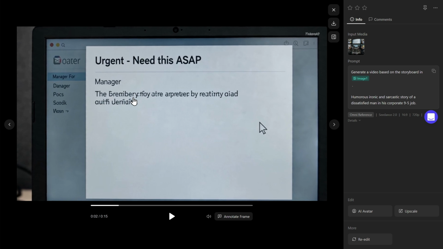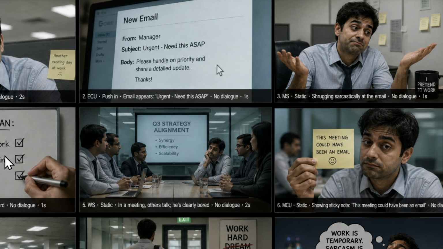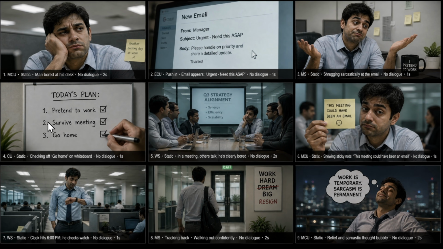Of course, sometimes with the text you will have problems. For example, here we see that this text is not rendered properly, but this is due to Seedance because the image was actually correct. So if you check here in the image, it says in the body of the email, please handle on priority and share a detailed update. Thanks. Today's plan, pretend to work, survive meeting, go home. Very good plan. And then we have a Q3 strategy alignment. All of the nice little memes. This meeting could have been an email.